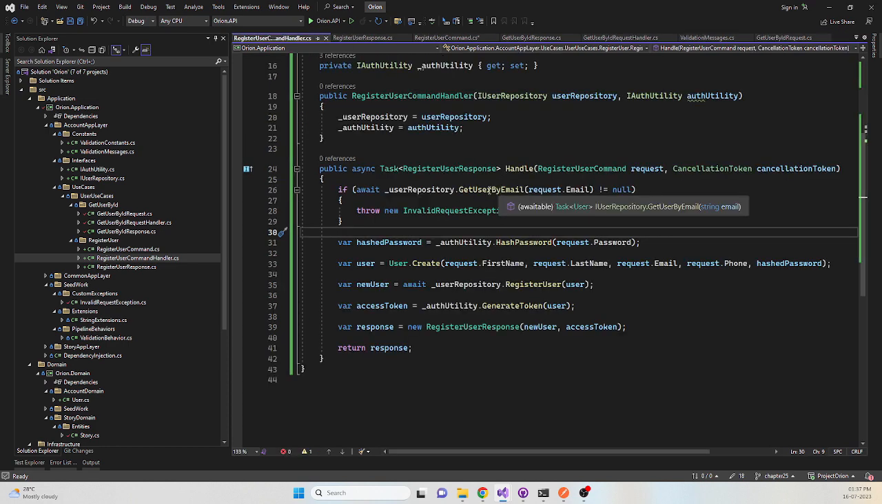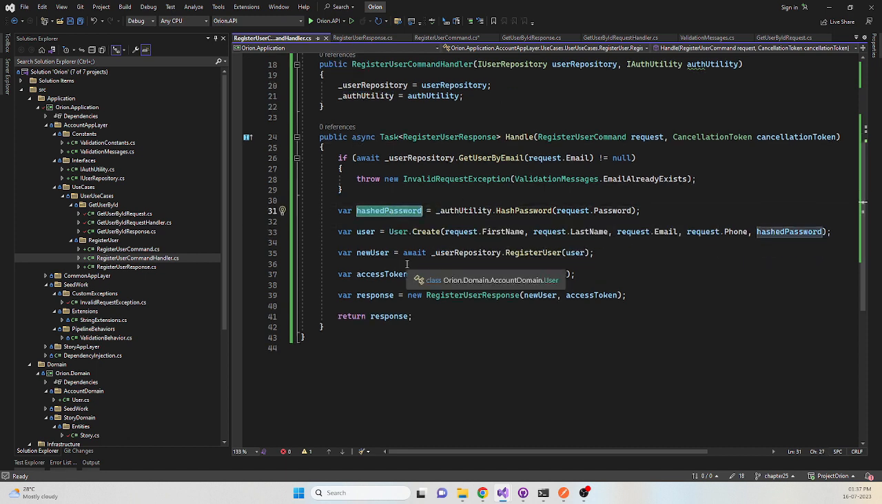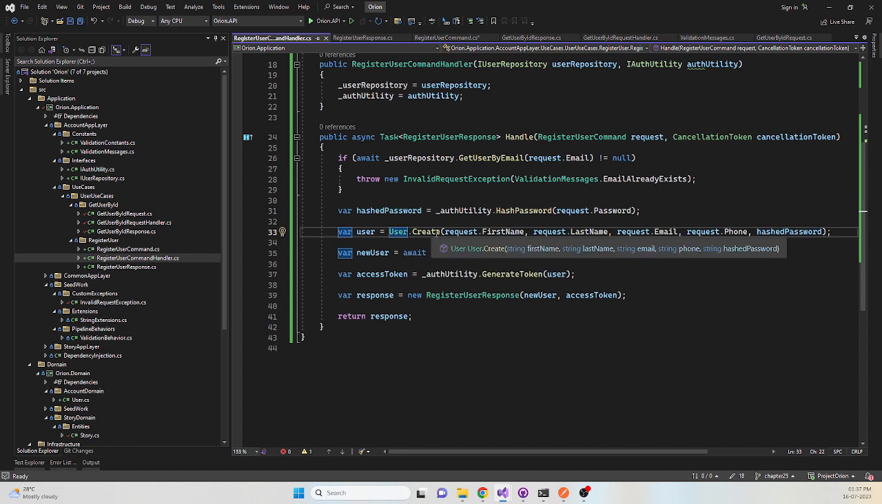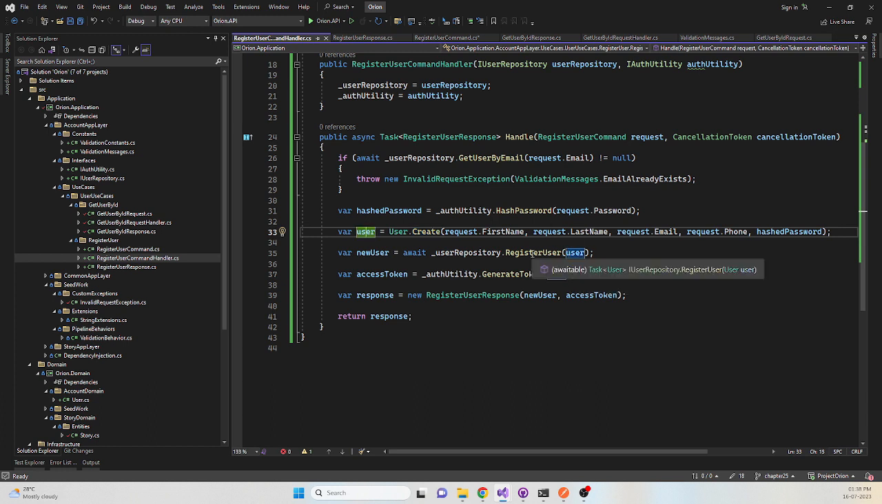If user doesn't exist in database, then we can proceed. Using auth utility, we need to hash the password. Then we can create user entity object using create factory method. We can pass this user object to register user method of user repository, which will be responsible to store it to the database, and it will return us the newly created user.